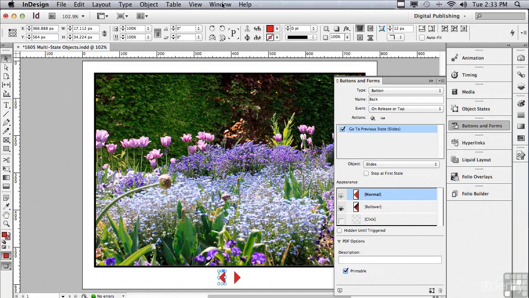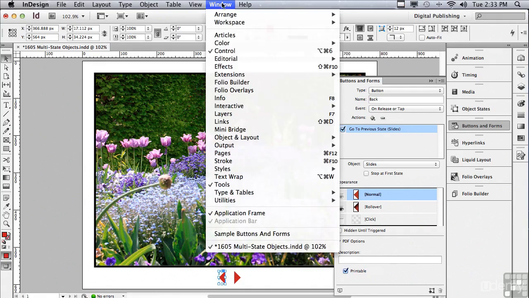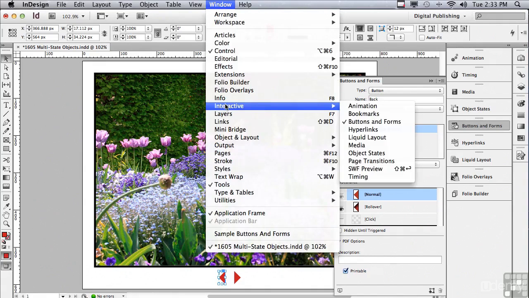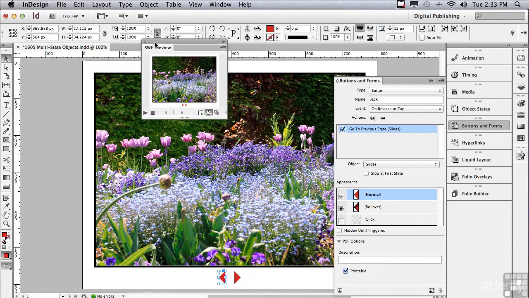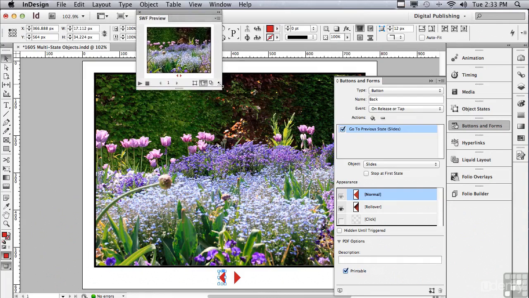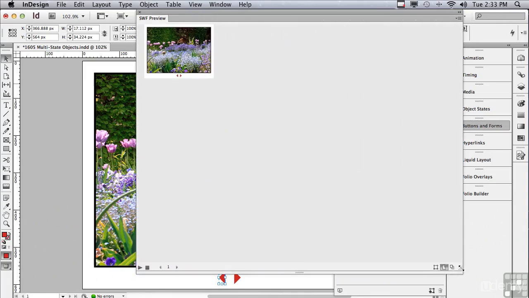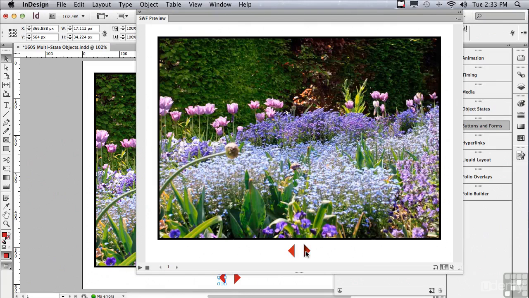To do that, I need to open another panel that's not available in digital publishing. I'm going to go into my window menu to interactive SWF preview. So this is going to give us a flash preview to see if our multi-state object is being controlled by the buttons. Let me make the panel a lot bigger. I'm going to click and drag from the lower right-hand corner of the panel. Now you can see when I go over the top of my forward button, it gets inset. If I go over my back button, it gets inset.